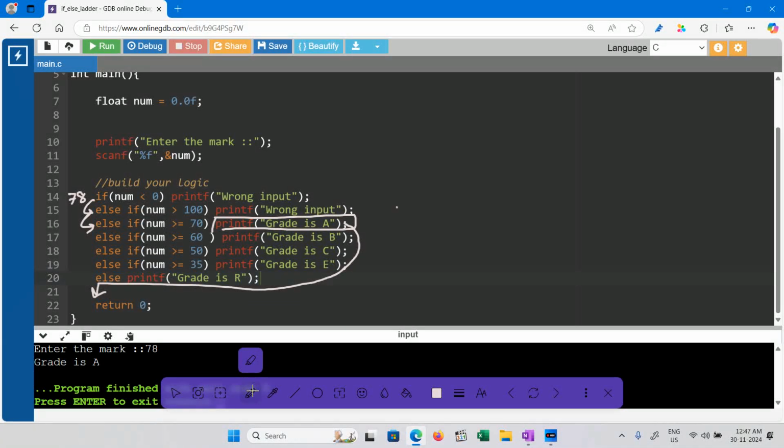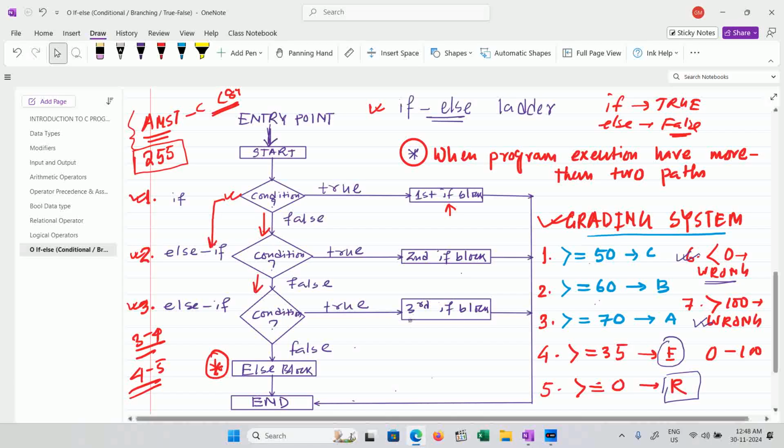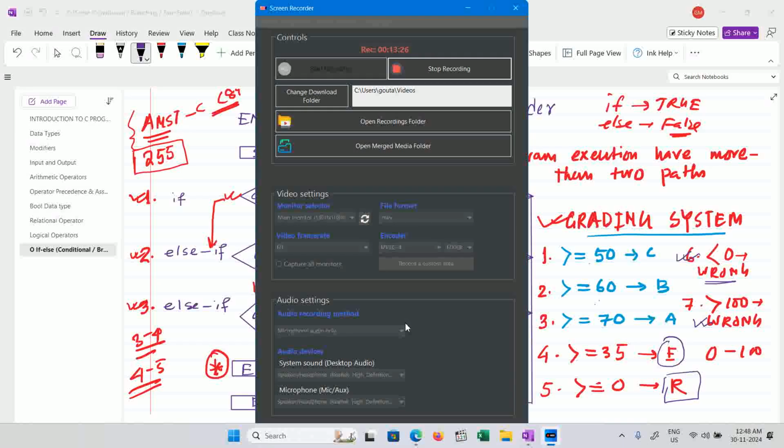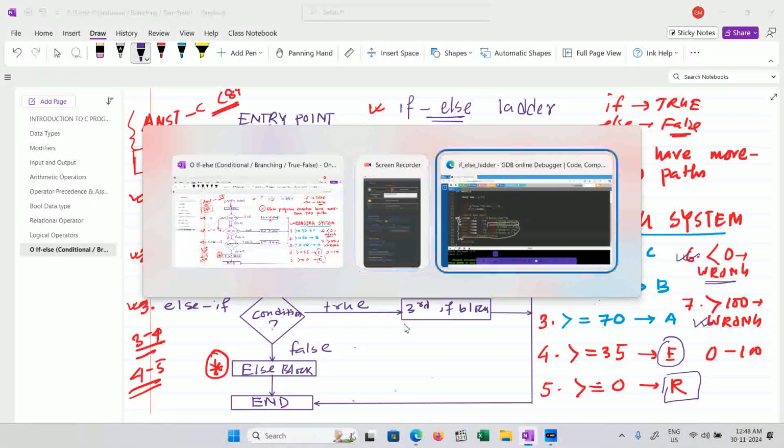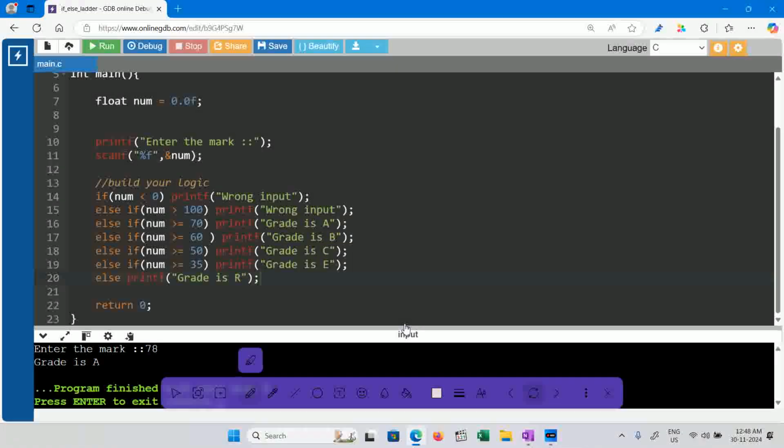Okay, I hope the concept is clear here, and the idea of how we can use if else later. Now here you can see for this particular program, I have written multiple scenarios. There is also a way we can fix these two wrong input cases together.